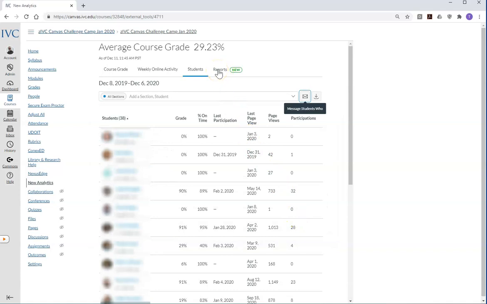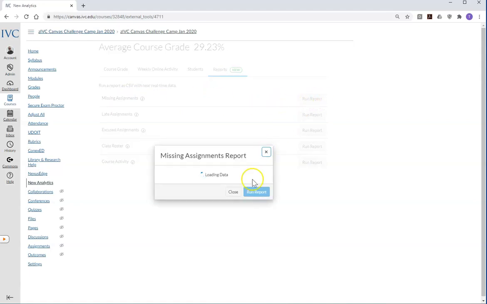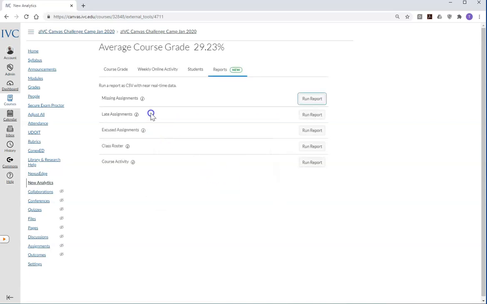The next one is actually relatively new, and that is reports. So under reports, you can run a report on missing assignments. When you do that, it will create a CSV report that you can download and look at on your computer, and then work with as is appropriate. The same thing, you've got late assignments, excused assignments, class roster, and the course activity. Again, you can see these reports. It comes out, and it's really nice to be able to just view them very quickly, very easily, and see what's going on in that particular class.